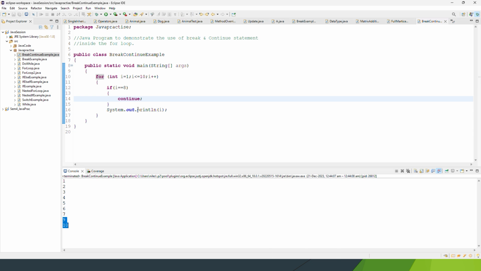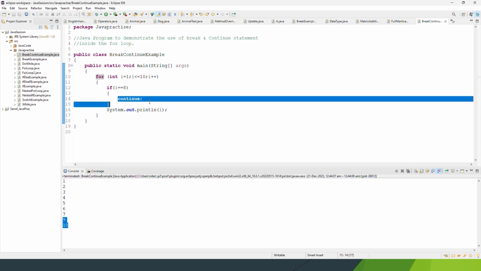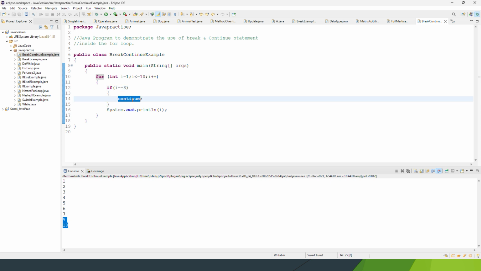So if you see, 8 is skipped. When i equals 8, it will simply execute the continue statement. The continue statement will skip the remaining part of the current iteration of the loop, and it will continue with the further iterations. Okay, so I hope you understood how continue works. Let's understand how break works.